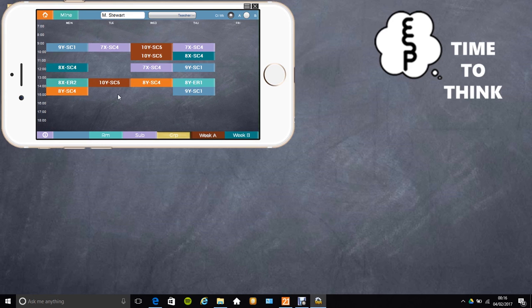And there we have it, the ability to format day timings, import or create timetables, and edit them in a quick and easy manner. So that concludes this tutorial.